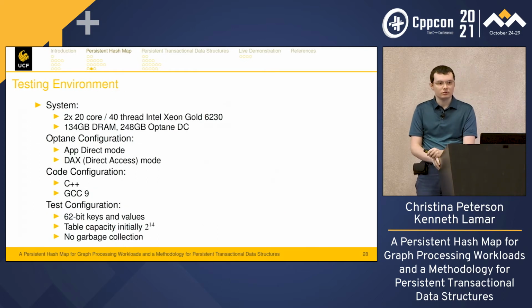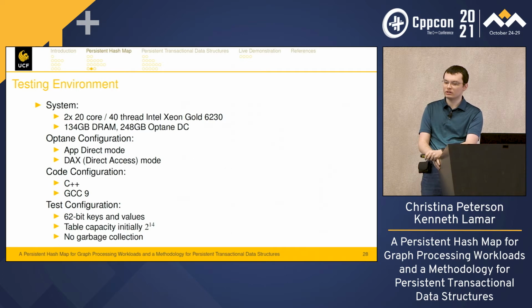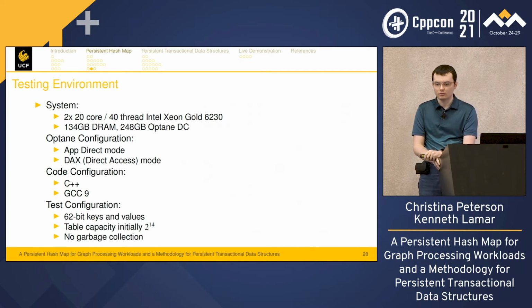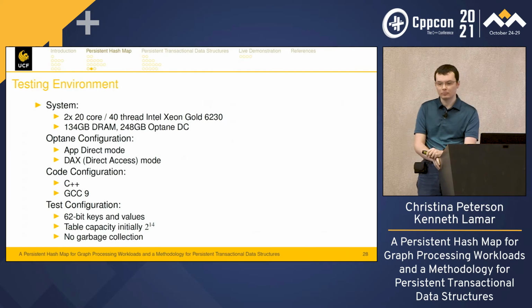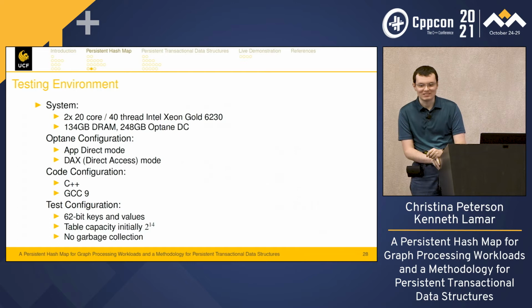For our testing environment, we used two 20-core, 40-thread Intel Xeon processors with 134 gigabytes of volatile DRAM and 248 gigabytes of persistent Optane DC memory. The Optane was configured in app direct mode with direct access mode so that we can map things to files. Our code was written in C++ and compiled with GCC 9.